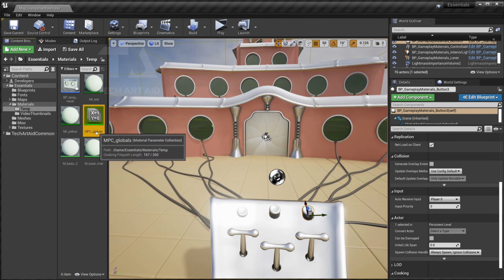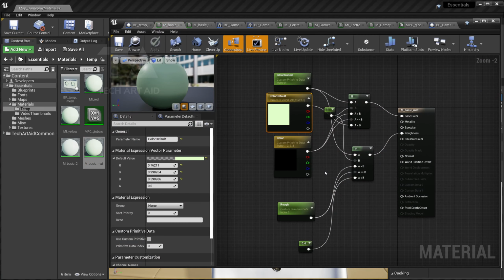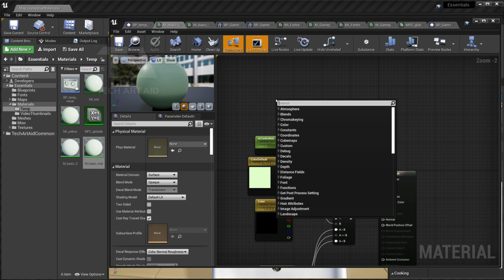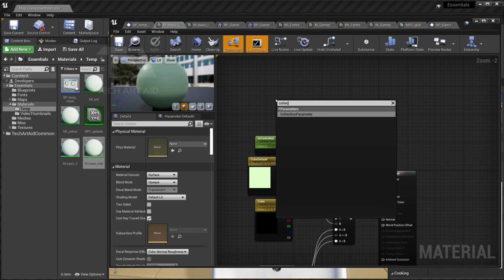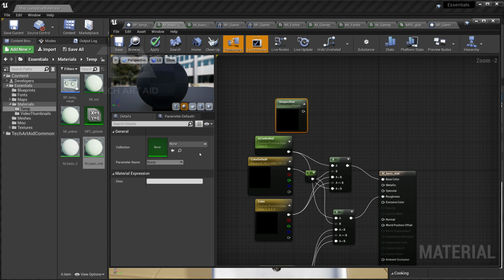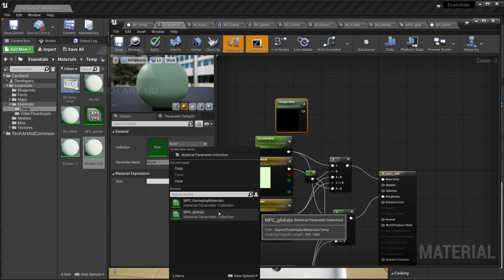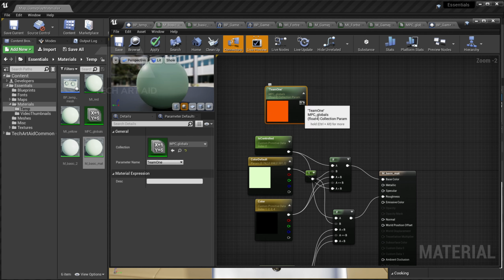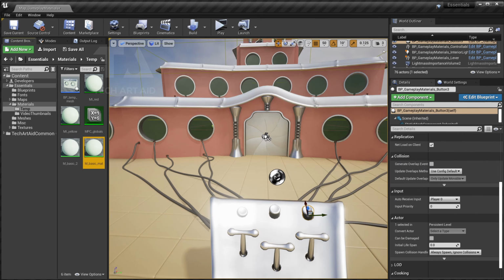Now, in the material, it's super easy to use. Basically, you right click and collection parameter, select the collection and select the name. And basically that's it. And the upside is that it's also visible immediately in the editor. So yeah, I used it exactly in this manner.